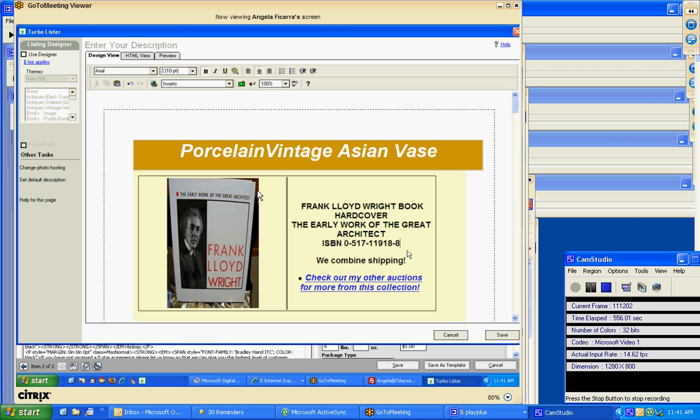Okay, now, do you want to change the title right above there? Yeah, there's a great early work of the great artist. Oh, that's right. Okay, so I change that to delete or anything, or just start typing? Well, if you highlight it, you can just start typing, but you're going to have to type delete, otherwise it's going to keep that porcelain vintage thing. Okay. Architect?